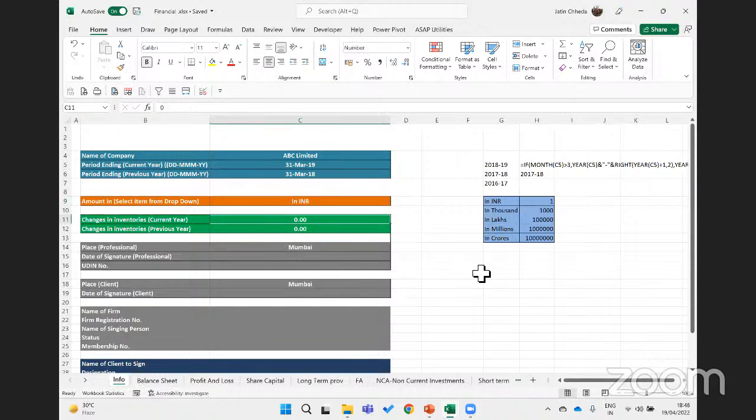Right? I have given the control sheet over here for inventories. Now, same way for the signature of the professional. So if I am writing down the date of the signing, say today is the date. And I am writing down the UDN also.